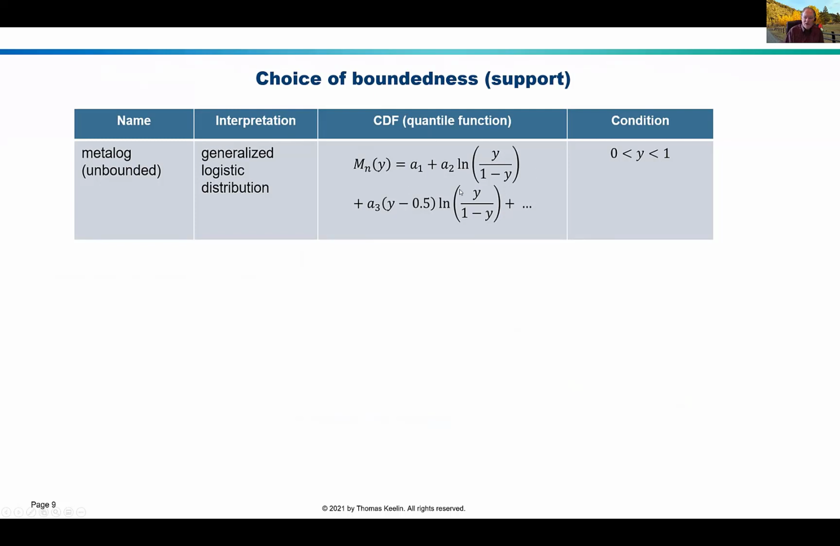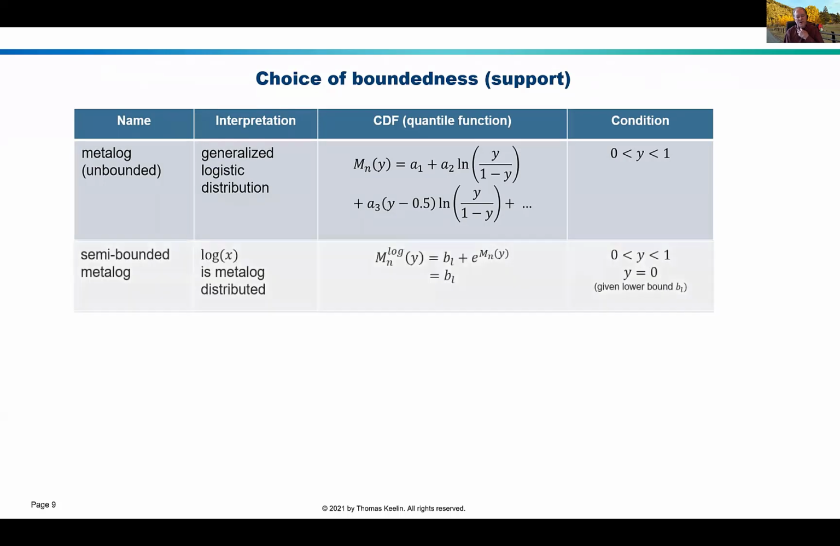Well, just like a normal distribution, if you say the log of a variable is normally distributed, then that variable itself is log normally distributed. The same is actually true with the Metalog. If a log of a variable is Metalog distributed, then the variable itself is log Metalog distributed, which is what we call the semi-bounded Metalog. It has a nice closed form equation, and it can be fit to data in the simple ordinary least squares way, just like the unbounded Metalog, but this one, of course, has a lower bound that you can specify.